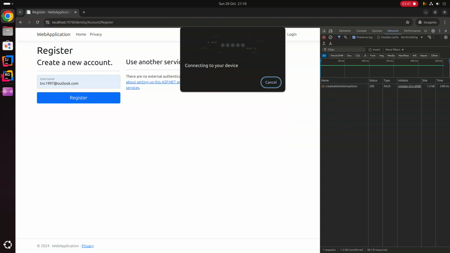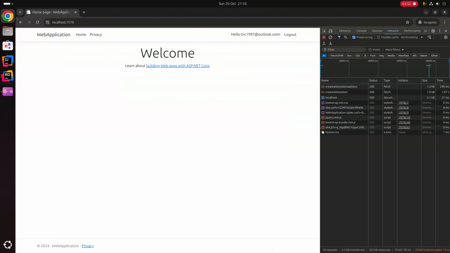I'm then going to select the use passkey prompt, and follow the steps on my mobile device to create a passkey for localhost. And as we can see there, I have just successfully created a passkey on my mobile device, and I've been successfully redirected from the register page back to the home page. And as we can see here, it says hello tnc1997@outlook.com, which is the username that I used to register my account.